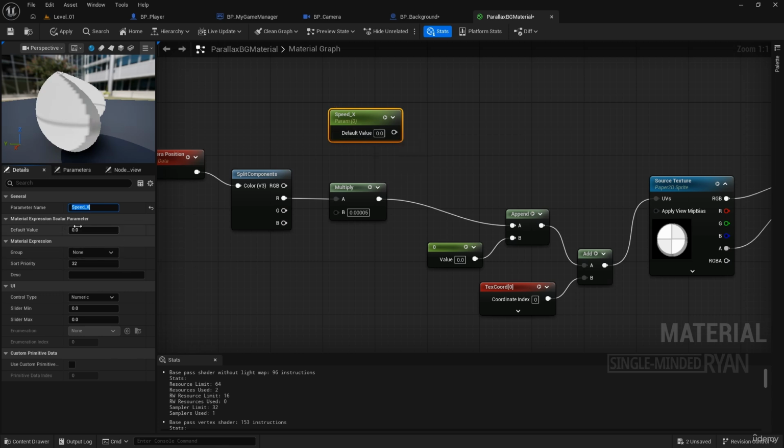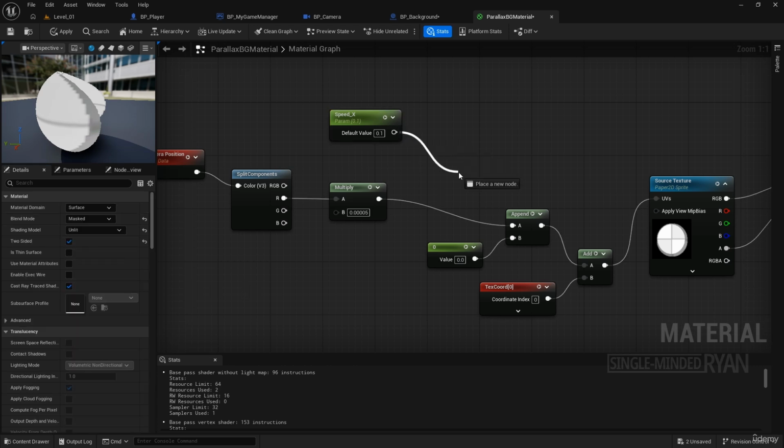We can give it a default value, and this is going to be the default value for the material instance. Let's make it 0.1. We can even limit the max value for the slider to 1.0. So when you change speed x in an instance later on, you can only drag the slider between 0 and 1. Then let's multiply the speed x by the result of the multiply node.